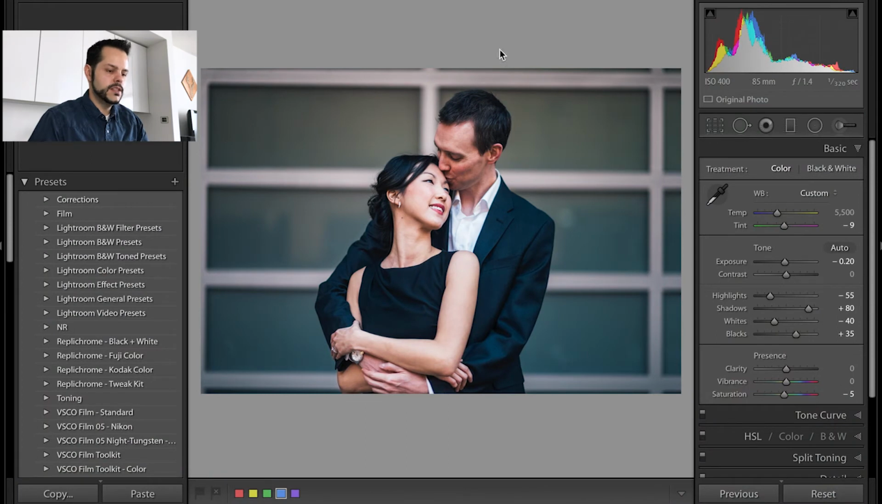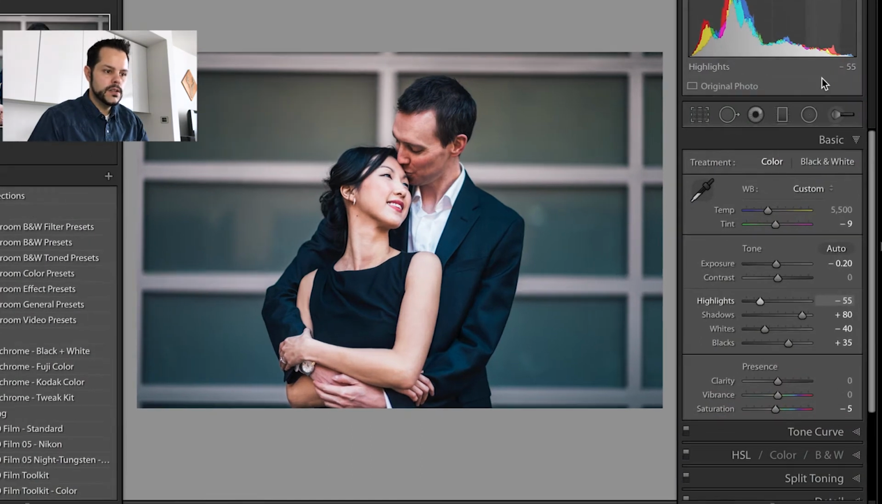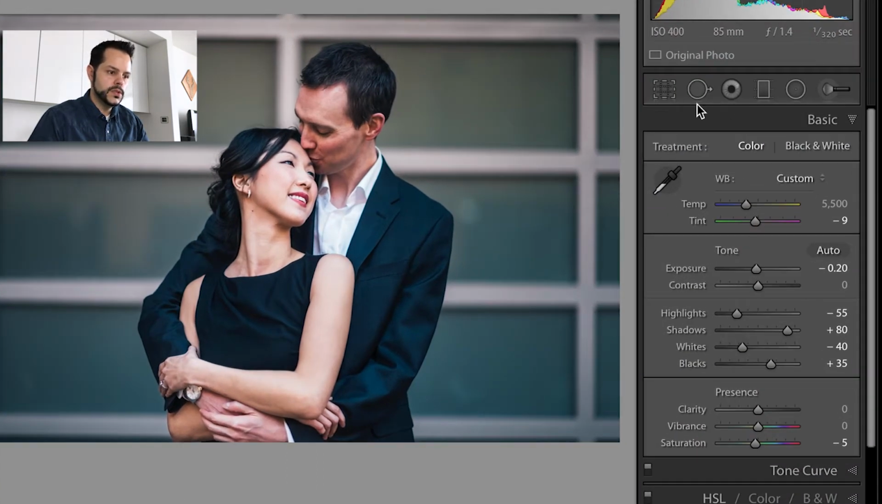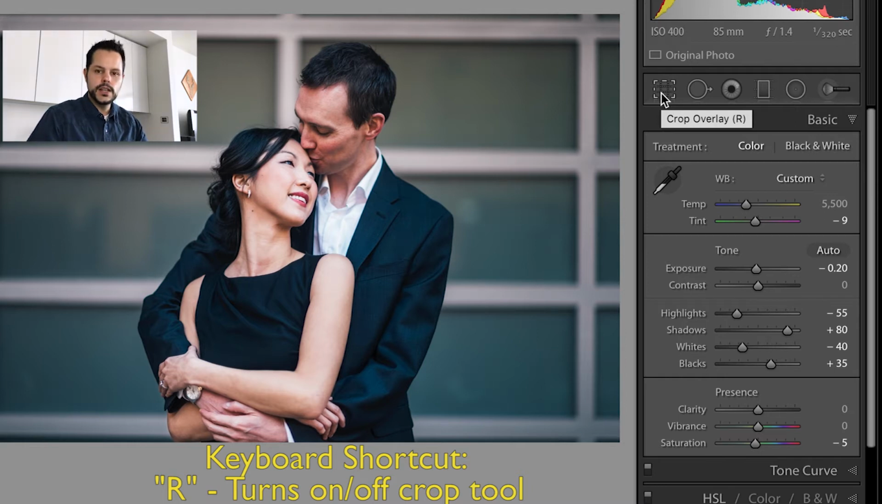The first thing we need to do is find the crop tool. So it's over here under the histogram. We have all these different tools. It's this far left one, and if you hover over it, you'll see crop overlay. The keyboard shortcut is R. I use that all the time, but you can just click on this as well.